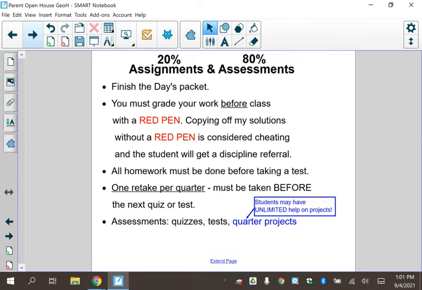The assessment category is 80% of your grade, and that includes quizzes, tests, and the quarter projects. There will be one project per quarter, and students may have unlimited help on the project. So you should get a perfect or near perfect on those quarter projects, and that should really help with your assessment grade. If you have any questions or concerns on the quarter project, ask people around you, ask me, ask your parents, ask anyone you want. Again, quarter projects, unlimited help. So assignments, you should get 100% on, and the quarter projects, you should get 100% on.